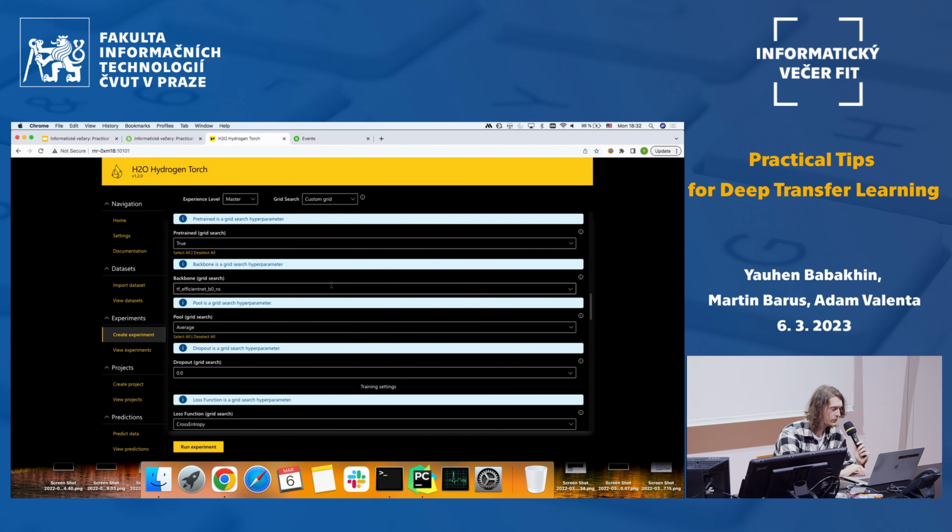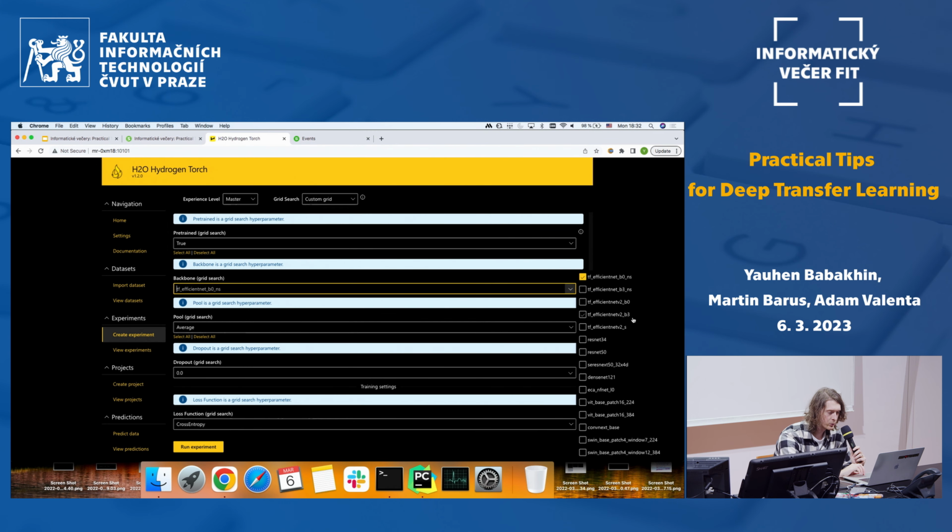So let's see the sizes. So we'll try B3. Now we're at B3 in EfficientNet V1.